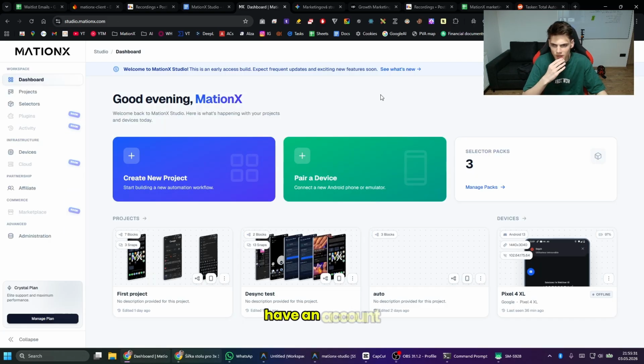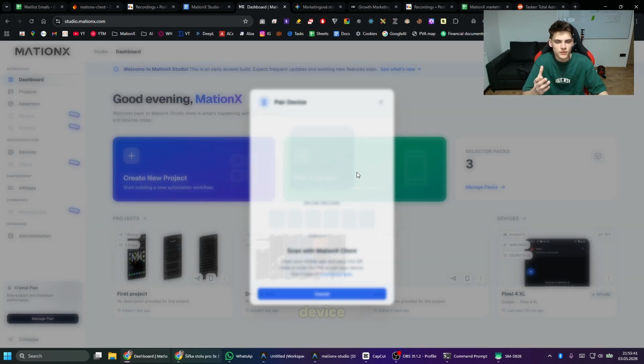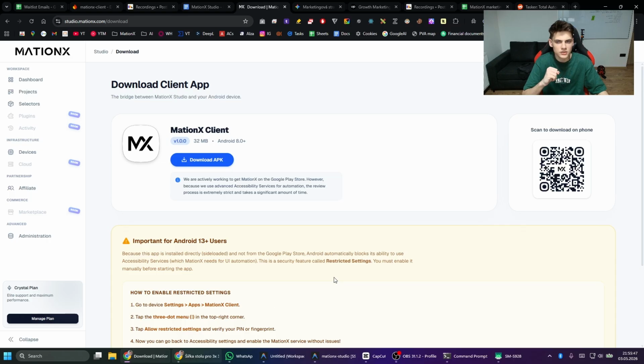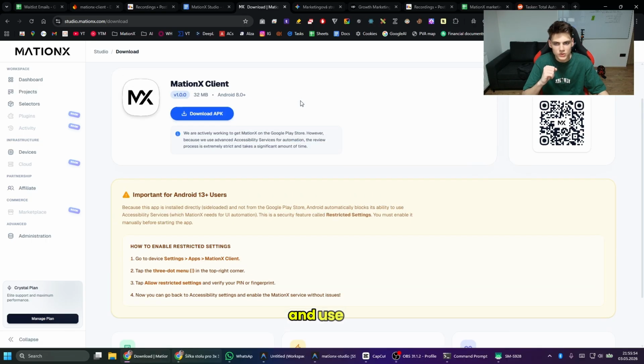So I already have an account and I want to guide you through the app, right? So first of all, you will need to pair your device because that's the main thing. You will need to download the MationX client application. You have here the QR code, you can scan it with your phone, download the APK and use it.